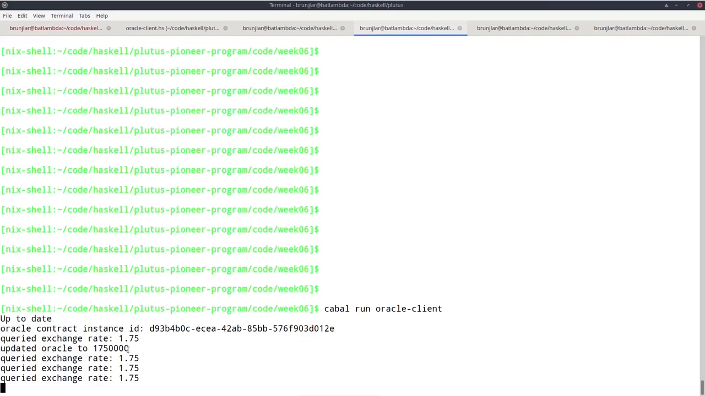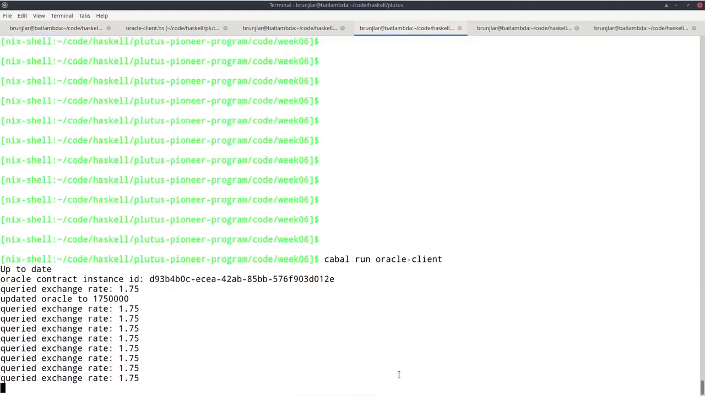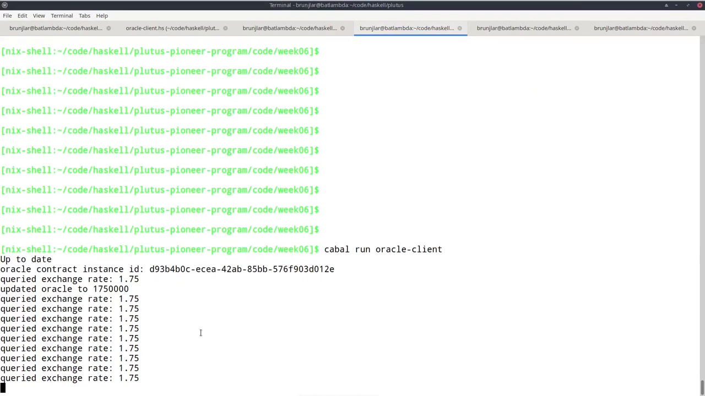1,750,000 value. If we switch back to where the PAB runs, we see that we also get log messages for this. So this update transaction that updates the Oracle UTXO has actually been received and processed. And we also get the correct log message that we saw earlier in the core module, that the initial Oracle value was set to 1.75. Now, of course, I have no control over the exchange rate, so I don't know whether this will change from 175 anytime soon.